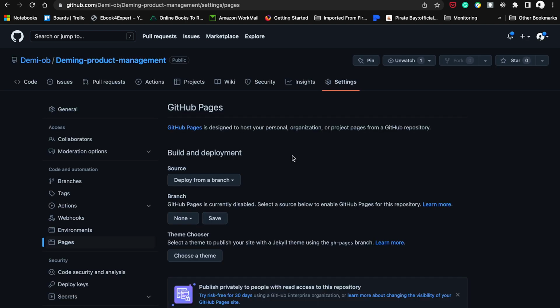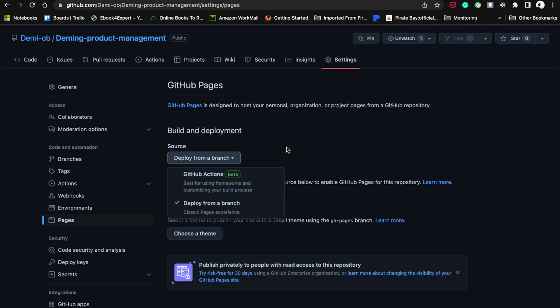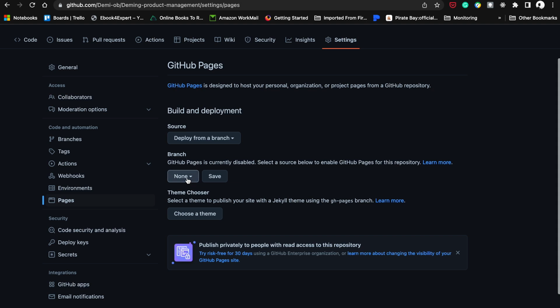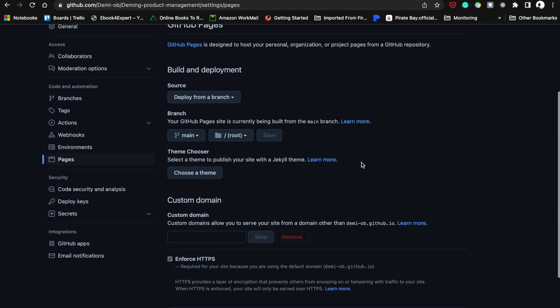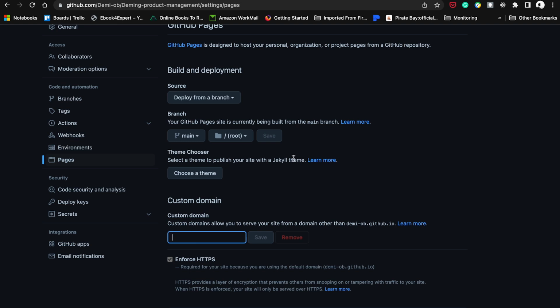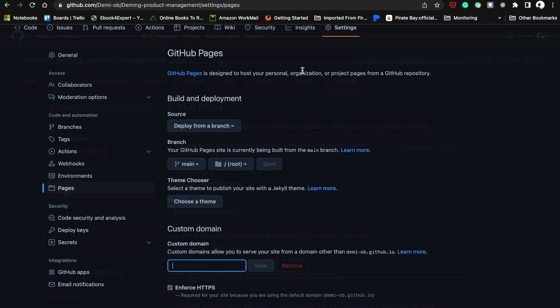I'll reload this. And when I come back to GitHub Pages, you can see I have access to it. Deploy from a branch. Let me select the main branch. Root. Save. And it's as simple as that. I can't do a custom domain, but I've successfully deployed to GitHub Pages.